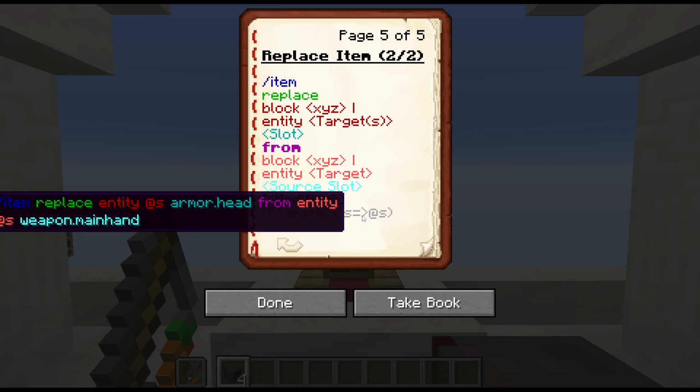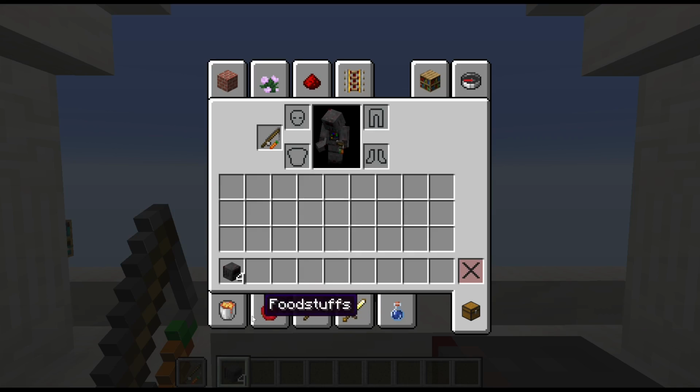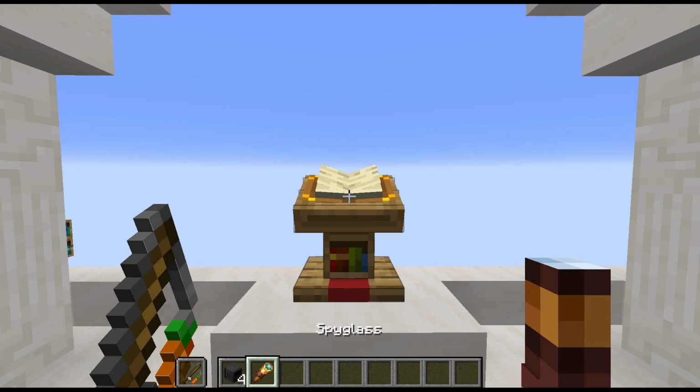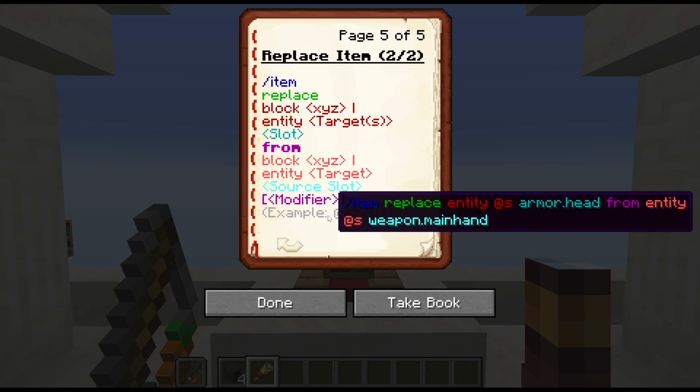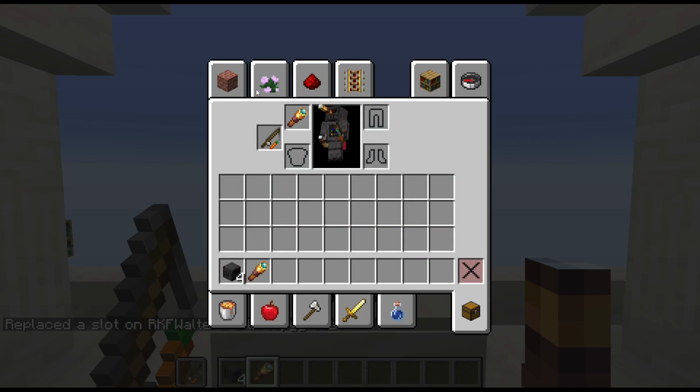So here, as an example, I would copy the item I have in my main hand into my head armor slot. To make this more interesting, let's see, what would be an interesting thing? Yeah, let's go with the spyglass. So now I have the spyglass in my main hand, and now I copy this into my head slot. And yeah, looks as stupid as I thought it would.